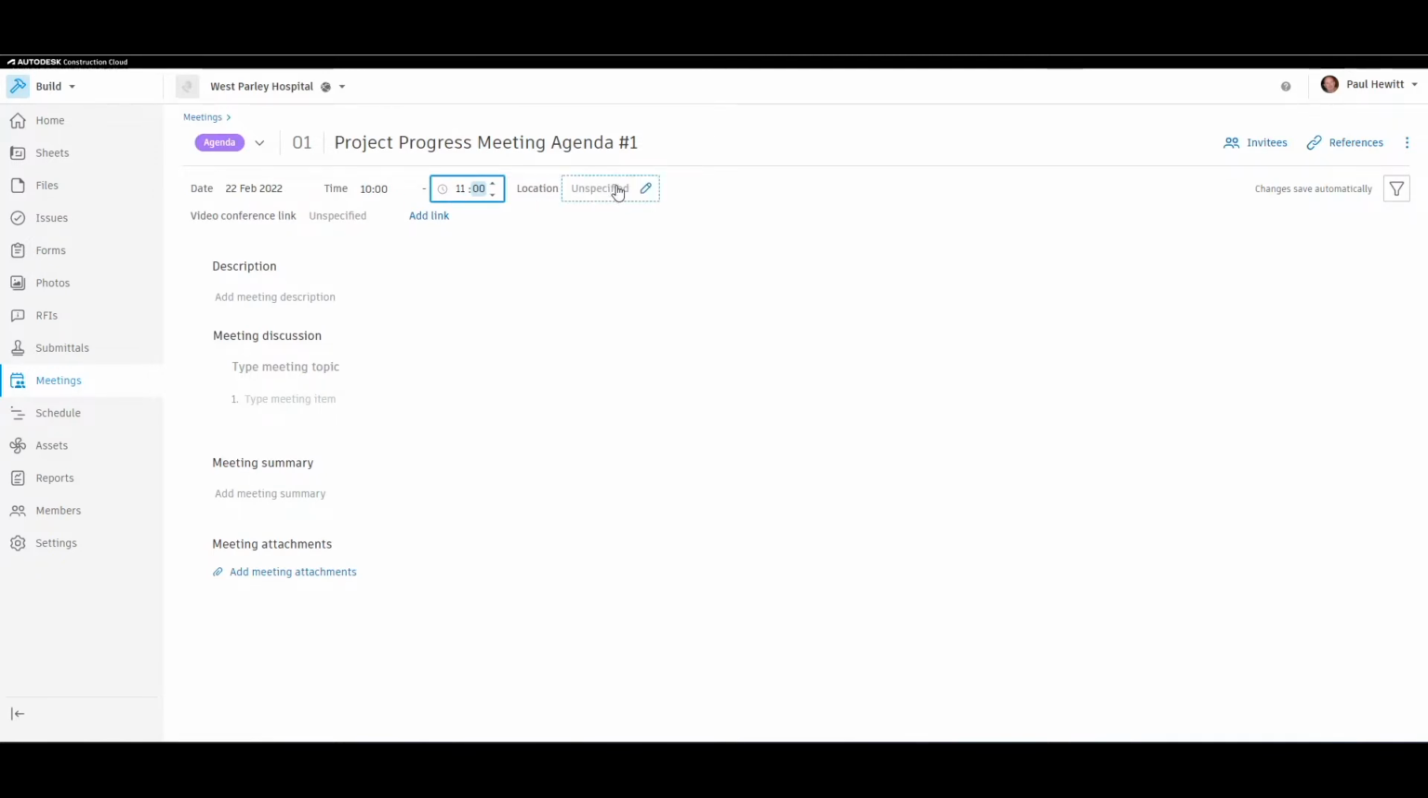Next we specify a location. This is a manual location, but we can also use a video conference link. If we add a link, you get a choice of Microsoft Teams or Zoom. Next we'll need to give it a description.